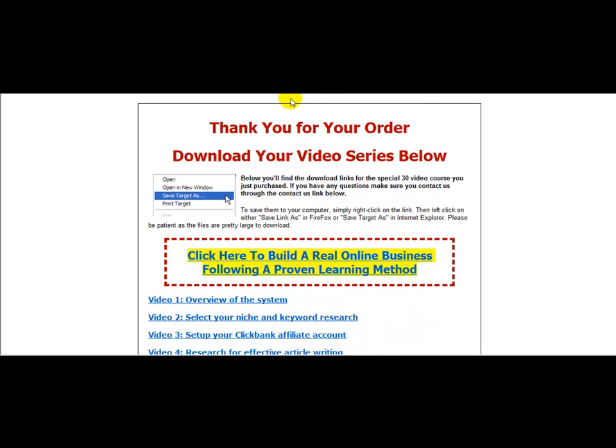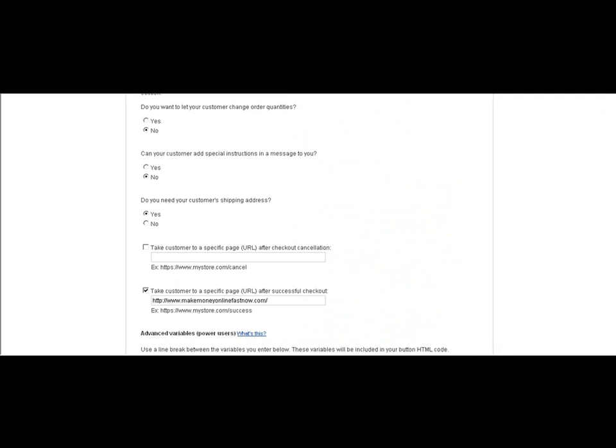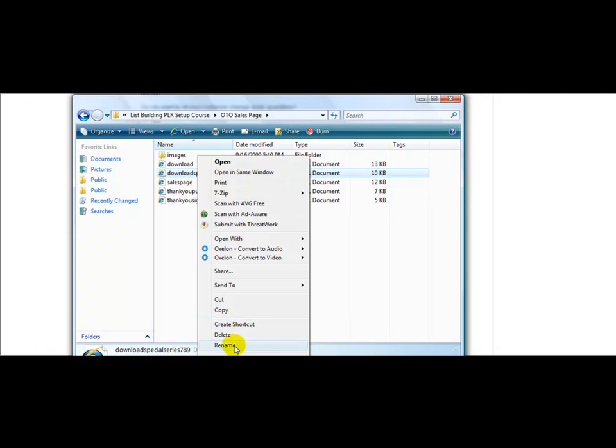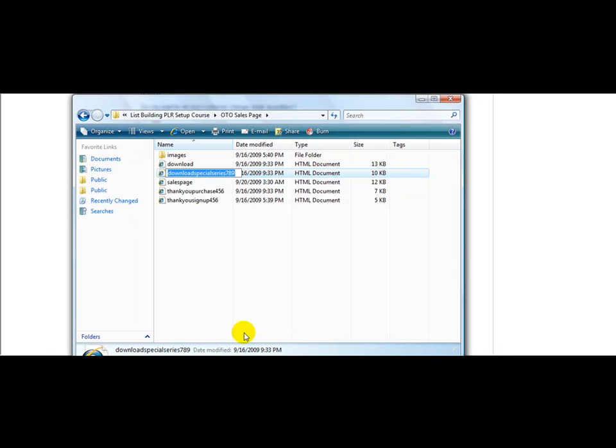Okay, thank you for your order right in there. Okay, so that's your download page, and so you want to just come right in here. Highlight that, hit rename, and then hit Control C.